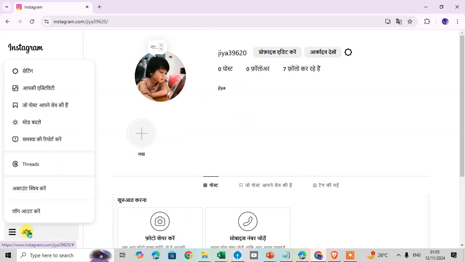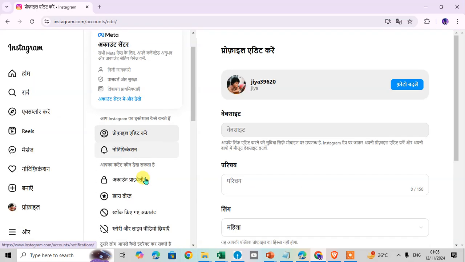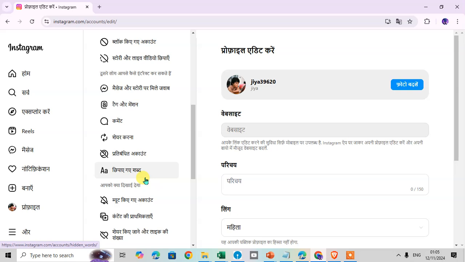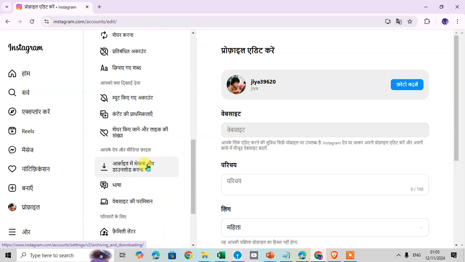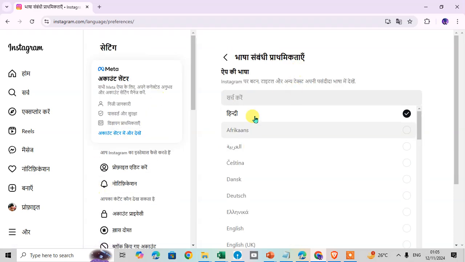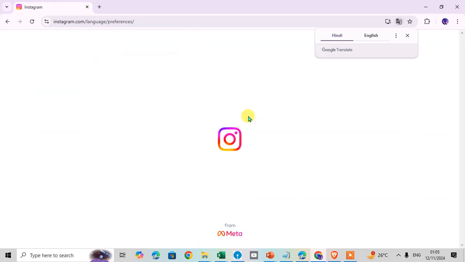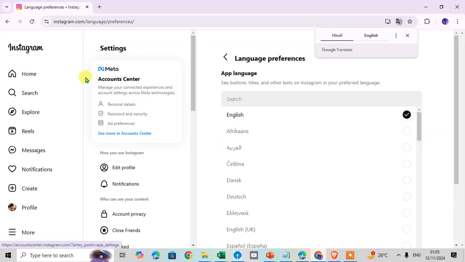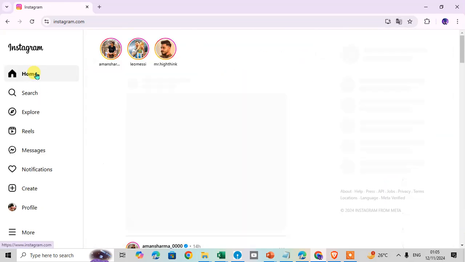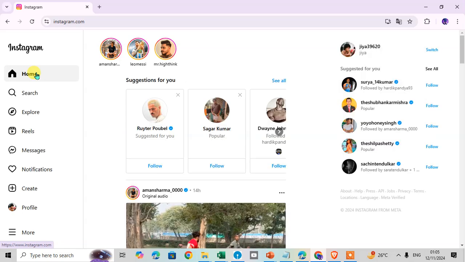Just click on this more option and then settings. Okay. Just drag below. Okay. And here in your app and media, click on the language and search here the English. Click on the English. That's it. The language is changed here. So this is a way you can change the language of Instagram account easily.